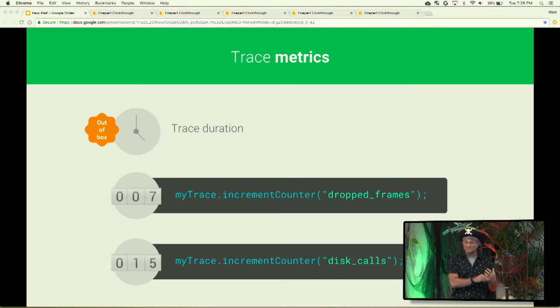Because you can attach custom metrics using a counter API, which we see here. So if you want to keep track of anything that might be happening during a trace, whether it be a dropped frame or a disk call or a cache hit or a network request, you can do that simply by giving your counter a name, attaching it to your trace, and then you'll be able to see all these custom metrics when you're looking at your trace within the Firebase console, and I'll be showing that to you in a little bit.